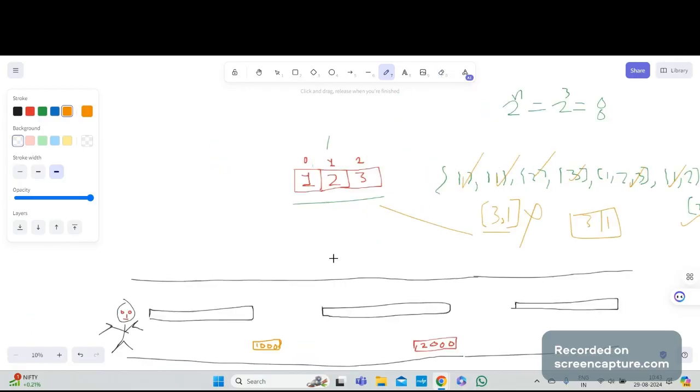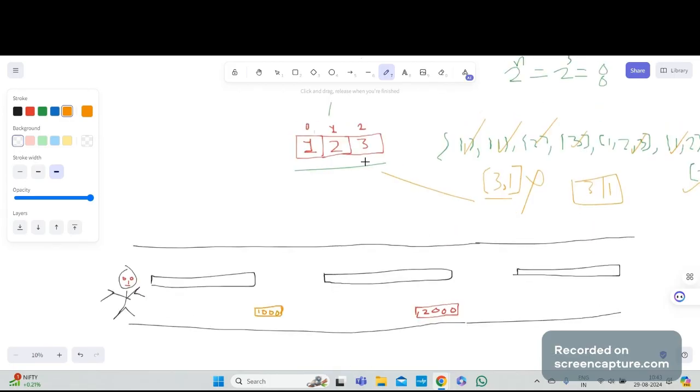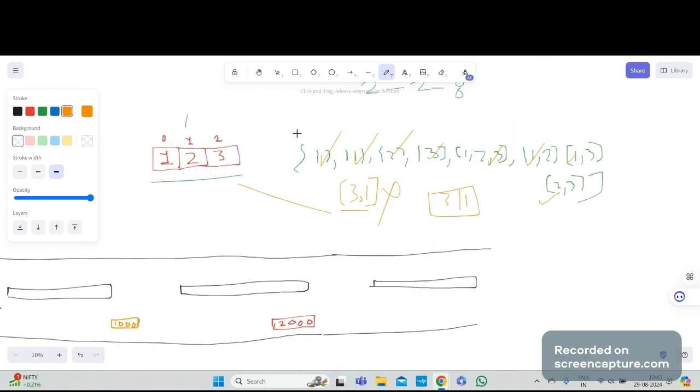But our question was not this. Our question was to generate all subsets. That means we have to generate this whole list and then return it as our answer. So how can we do this?